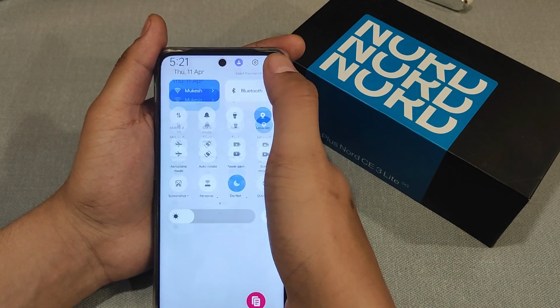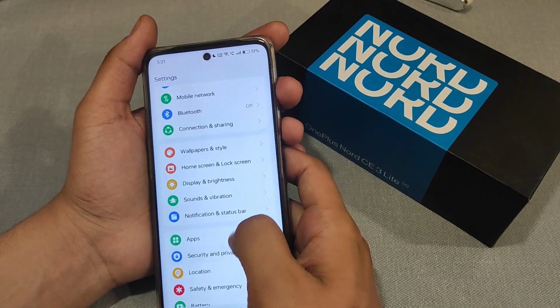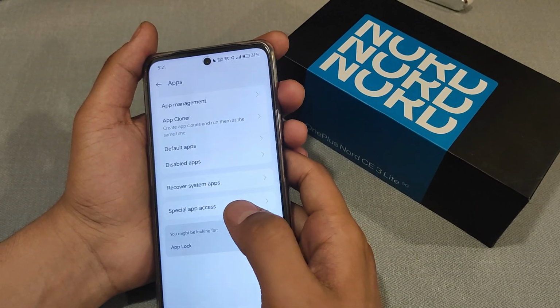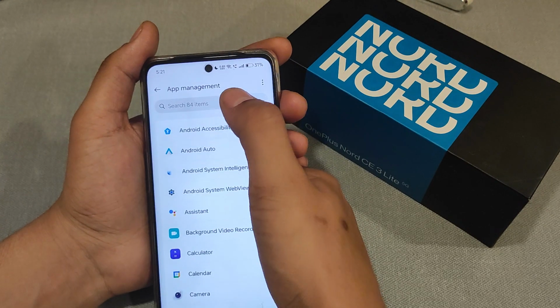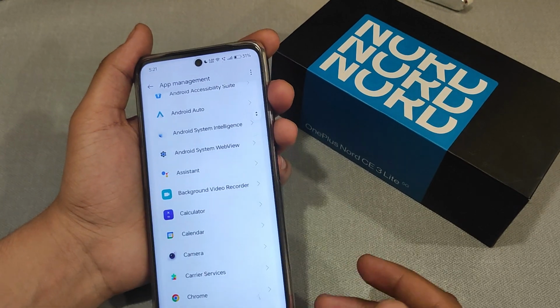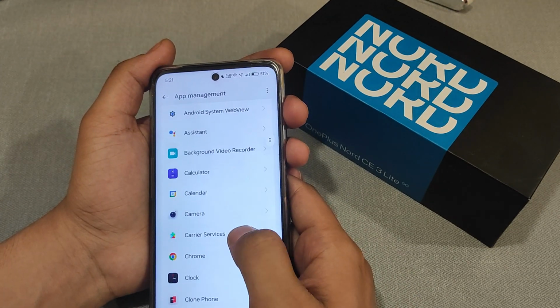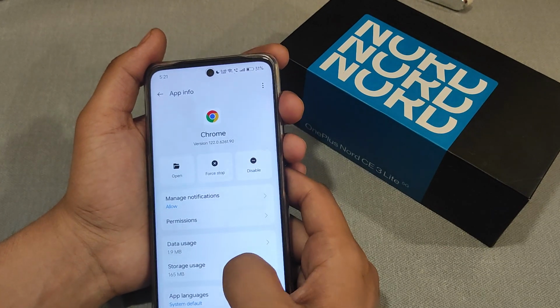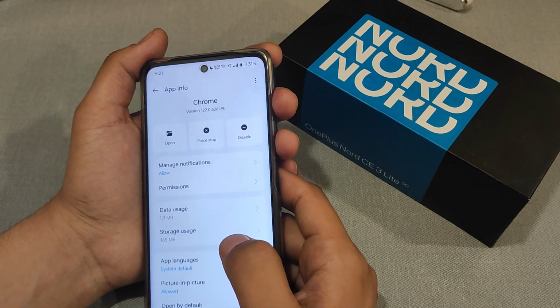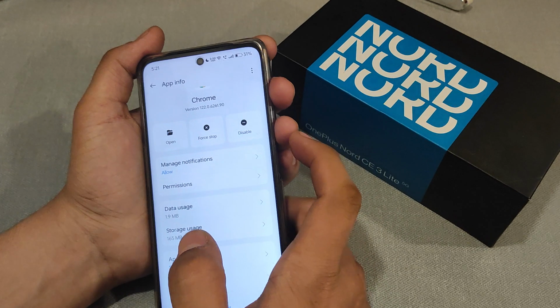Click on settings, then click on apps, choose whatever app is not working. I select Chrome. There are a lot of options here.